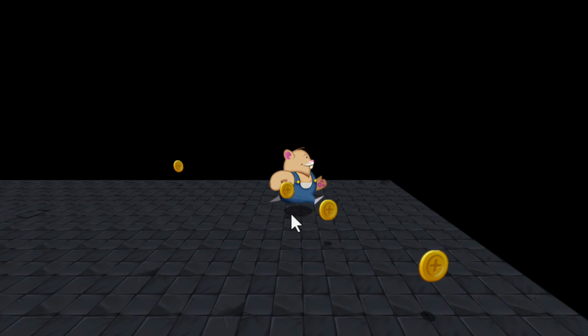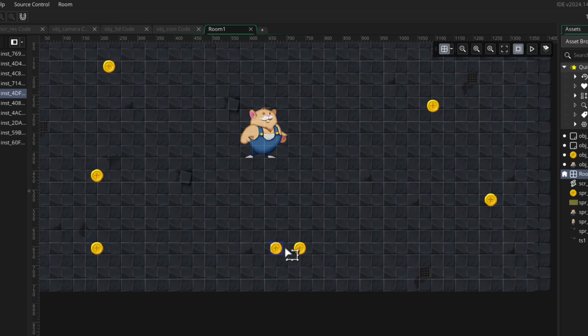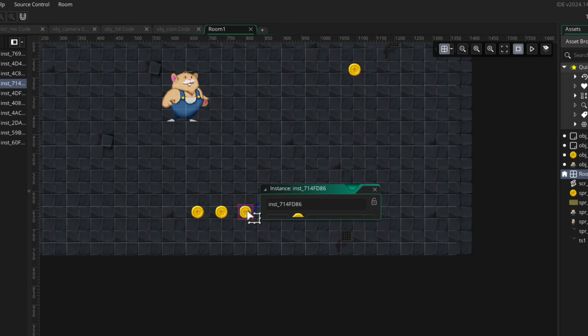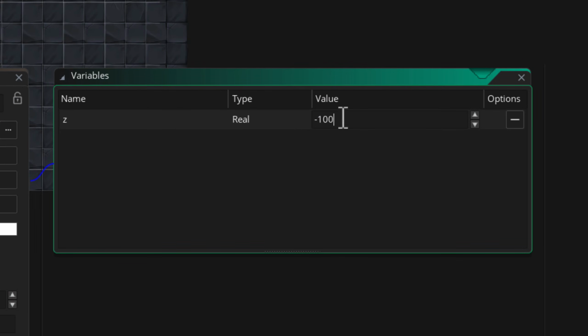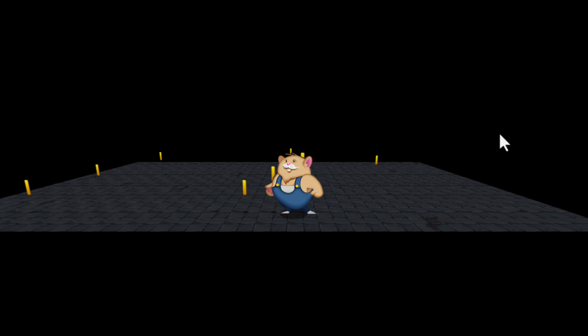You can also set this for individual instances in the room. For example, I'll put these coins together and I'll set the z for this coin to -70 and for this one to -100, and in the game you're gonna see that they are at their own different z values.